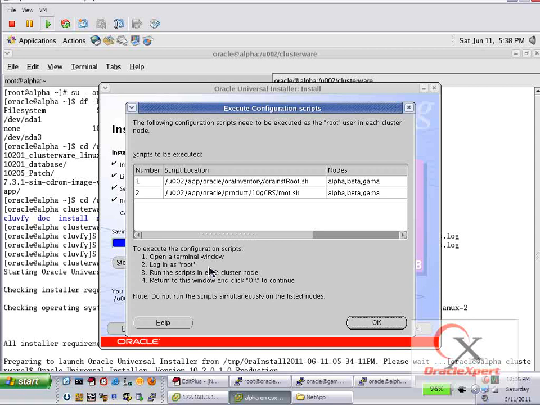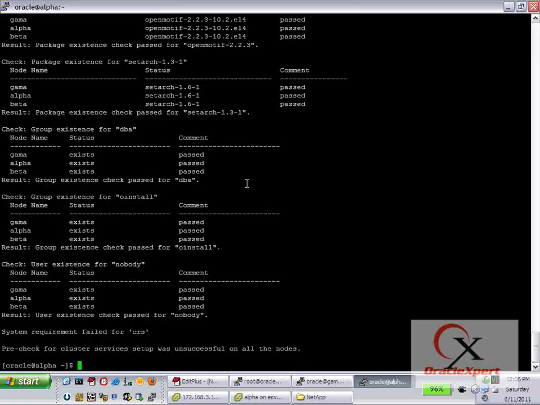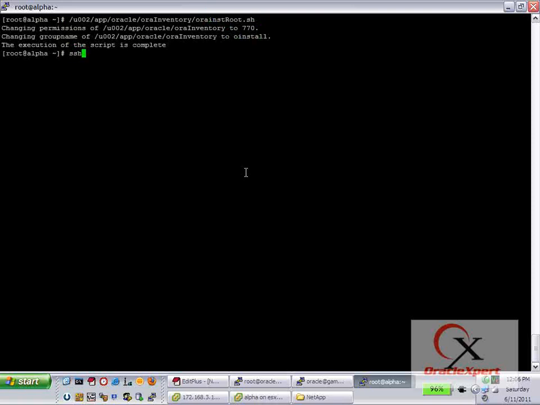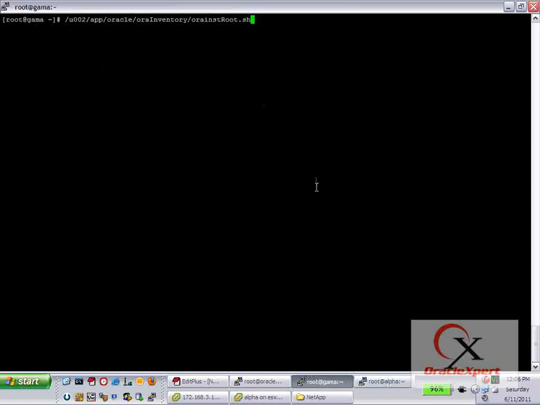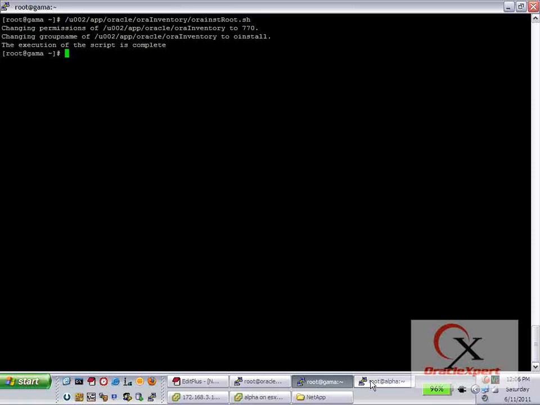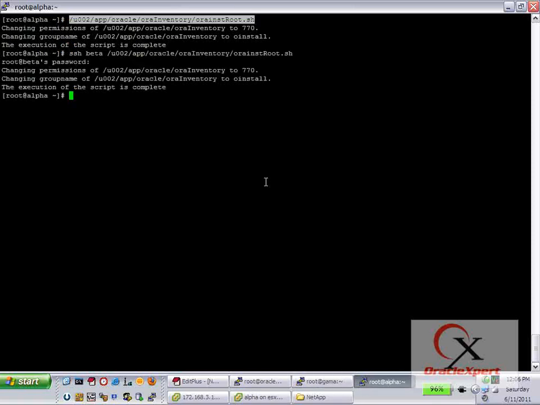So the installation of the cluster software is done. It's asking me to run orainstRoot.sh on alpha, beta and gamma. Here I am on alpha. Then it is asking me to run root.sh from CRS home.